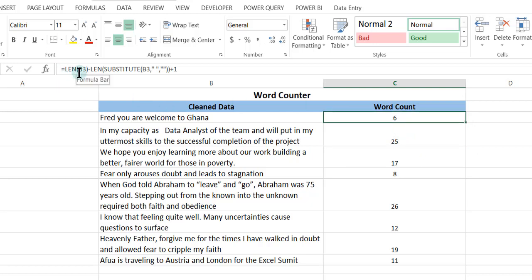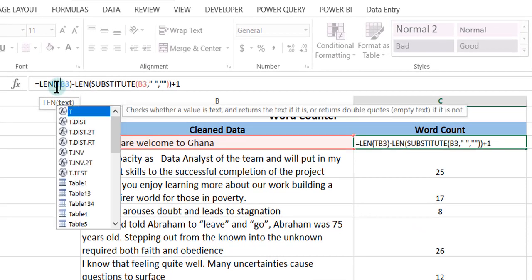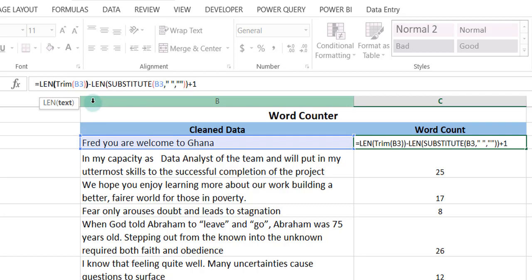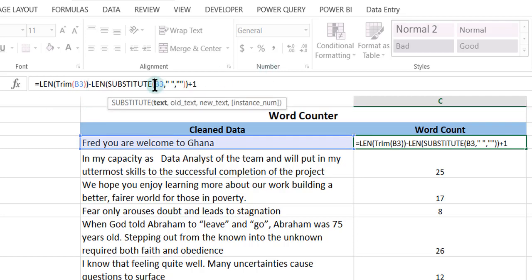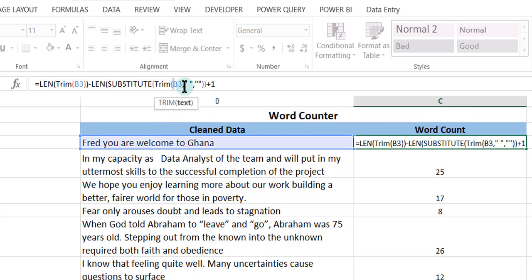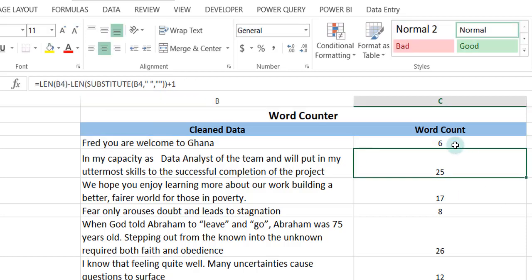So before the len comes in, we introduce the trim here. So we say trim. We are trimming the words before we find the len. In the substitute too, we are trimming it before we introduce the substitute. Okay, so we introduce it, so we still have our 6.